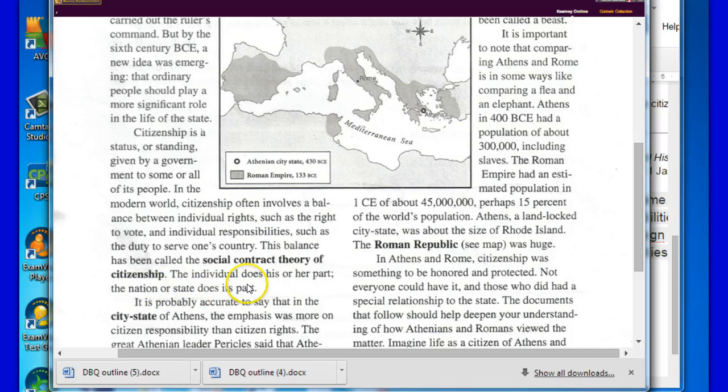Now, if I'm reading this and doing the skimming thing that we talked about earlier, I would read the first sentence, look at all the rest of the words in the middle of the paragraph, and read the last sentence. The nice thing about this is that social contract theory of citizenship is bolded, and it should jump out to you because we've already seen the social contract theory talked about quite a bit in class. The introduction of it was the mandate of heaven in China.